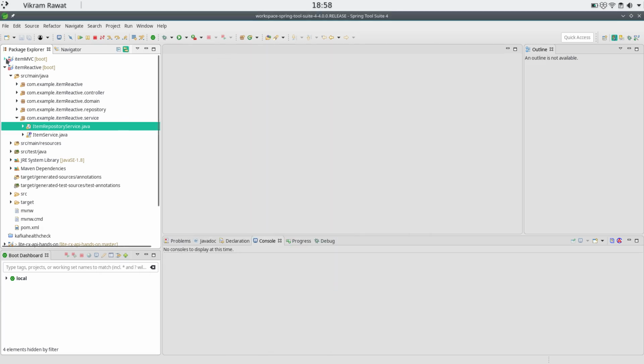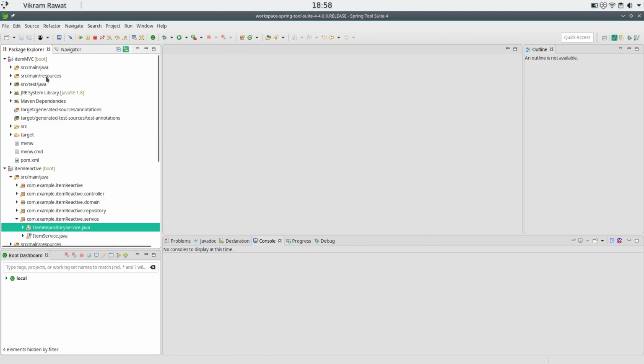Alright, so the intent for this quick video is to showcase the performance and scalability difference between the two architecture styles that Spring provides. One is the Spring MVC variation, using which I've developed this item MVC service, and the other option is to use the Spring Reactive technology stack, and with that I've developed the item reactive microservice. So both these microservices are similar in the functional nature. Both of them provide a couple of endpoints, but it's just that the technology is different.